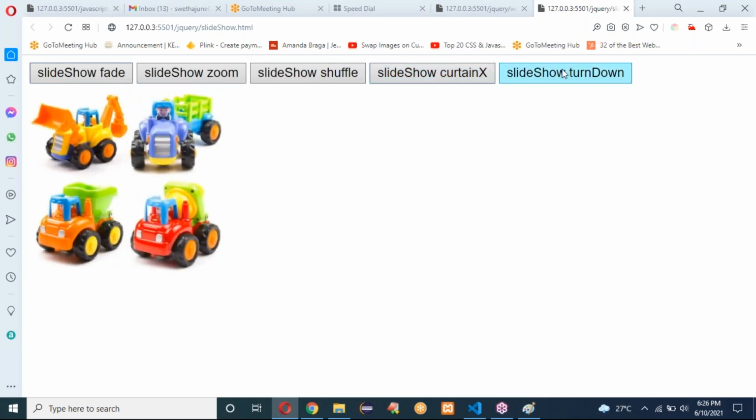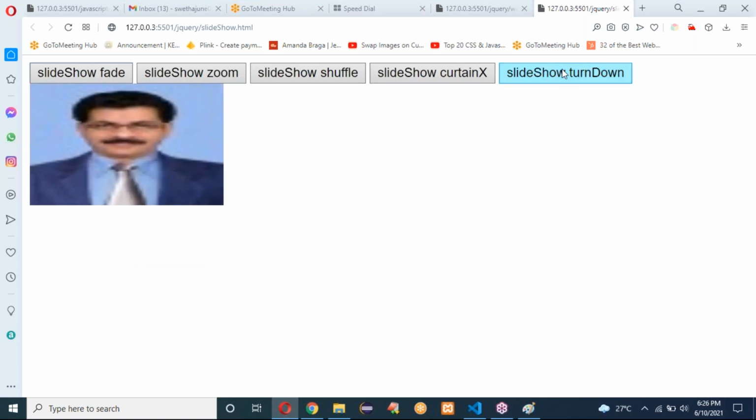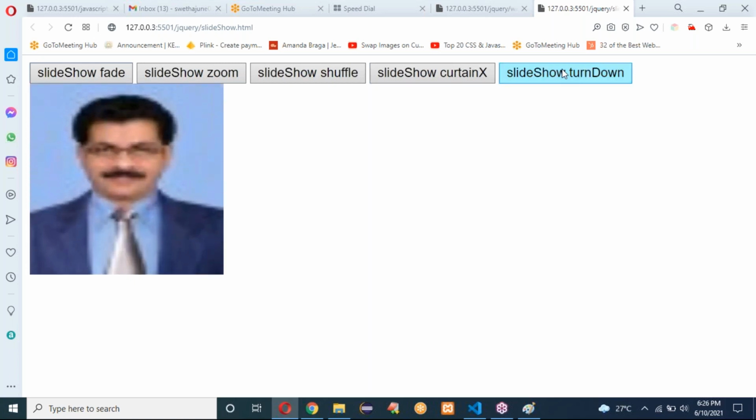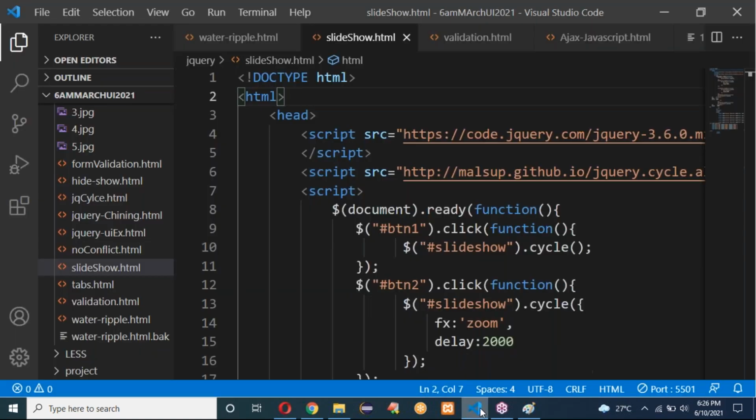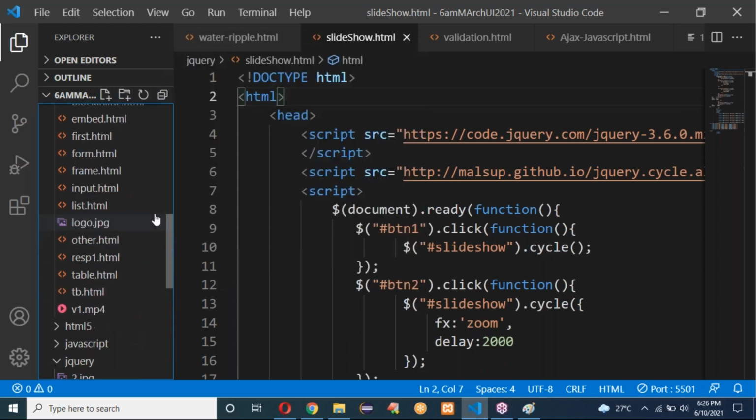So when I click on this, see it is turning down. It is turning down. So this way. This type of water rippling effect, validations, tabs, UI, chaining, cyclic rotations, so many things we can create by jQuery. jQuery is nothing but an external library of JavaScript.